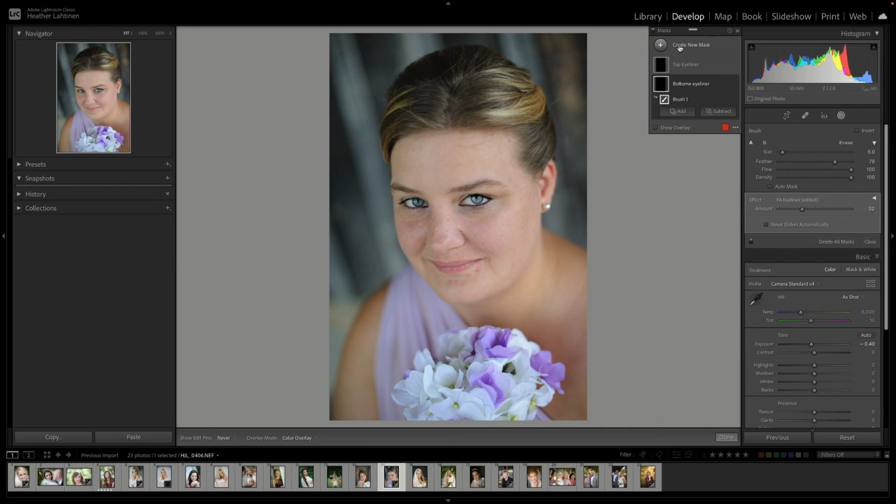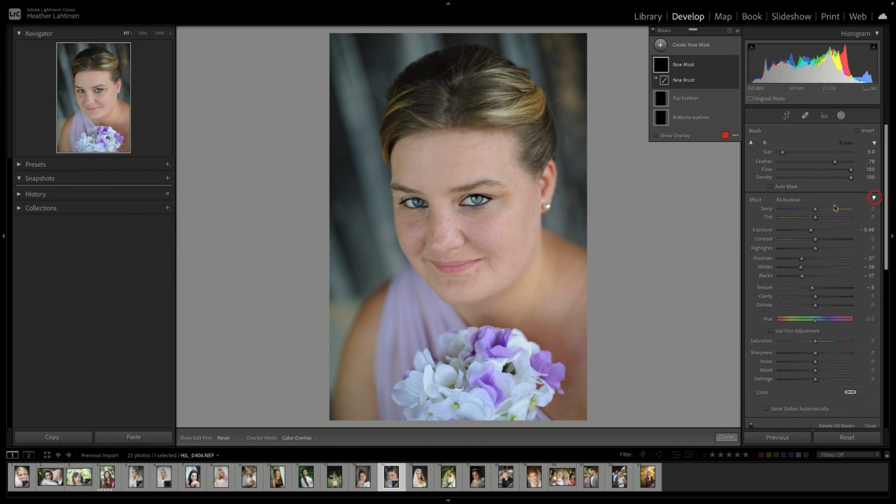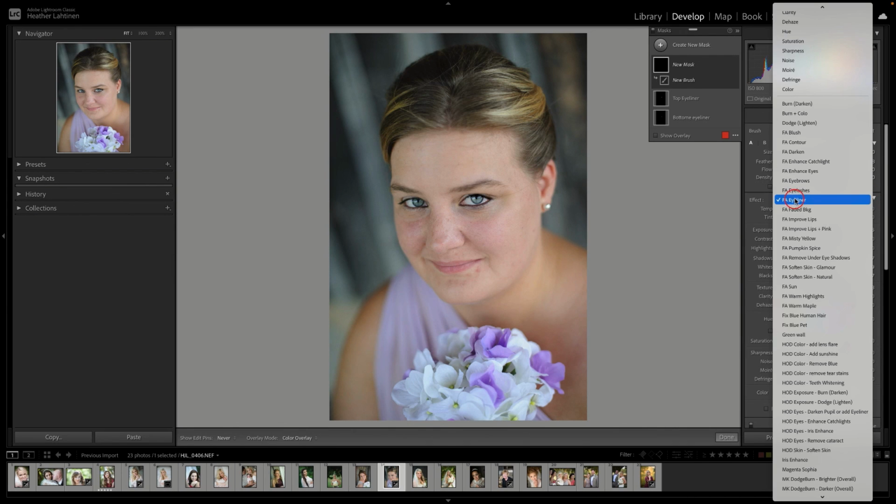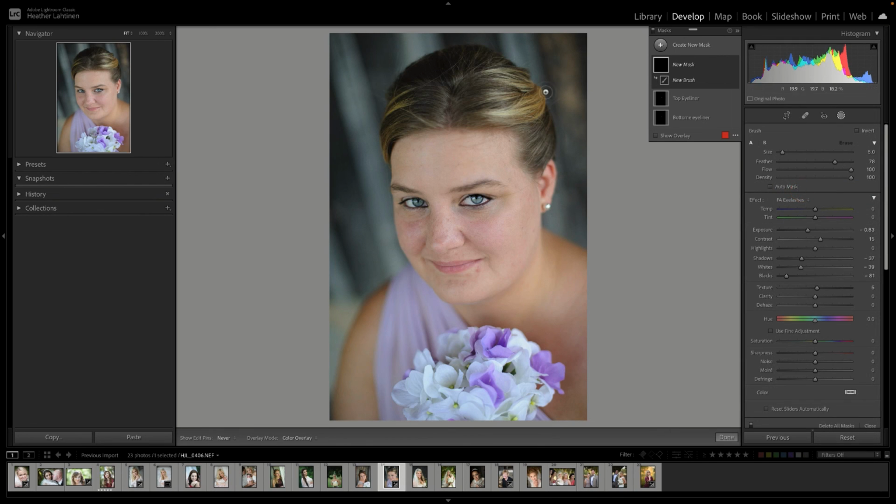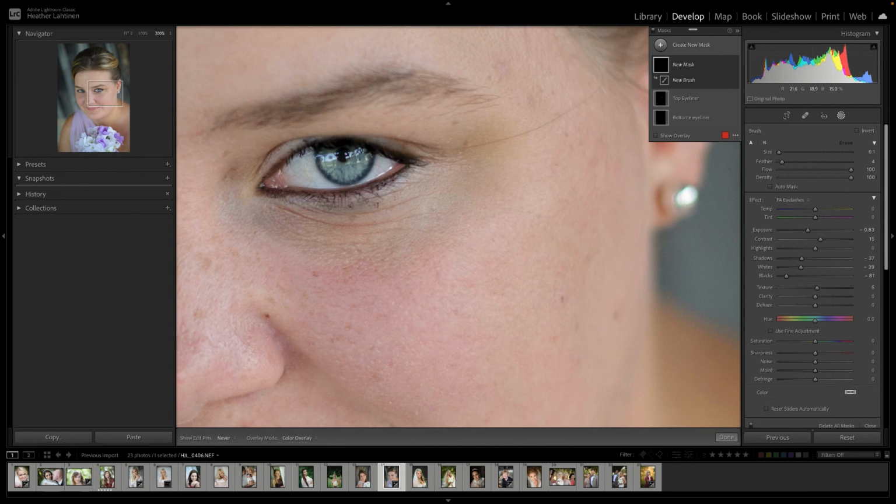Next, I'm going to create a new mask with the brush. I'm going to expand the panel and select FA eyelashes. This requires the smallest brush possible with a very, very small feather. I don't want these really harsh lines, but I do want them to be pretty distinct. So let's zoom in like crazy at 200%.